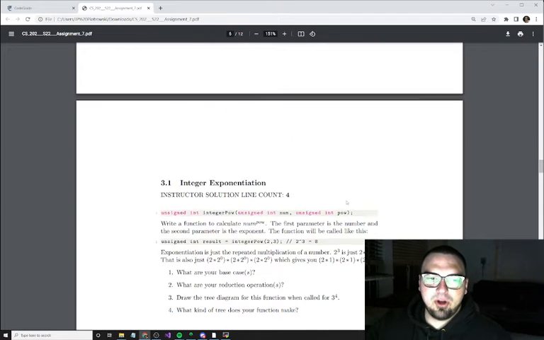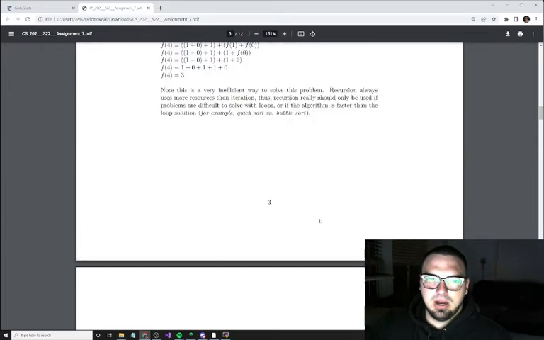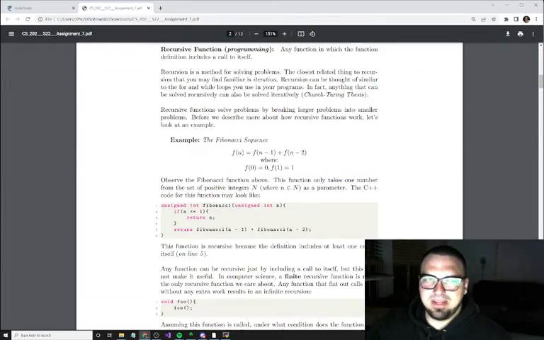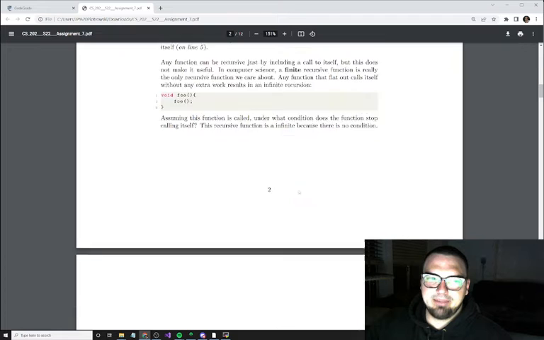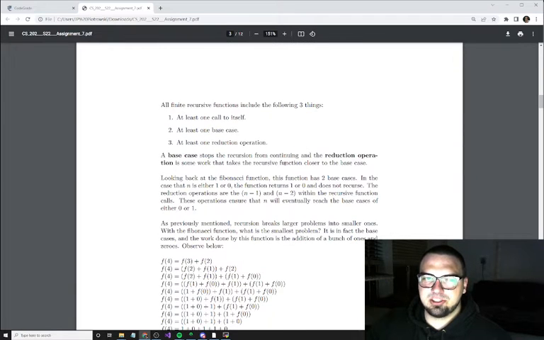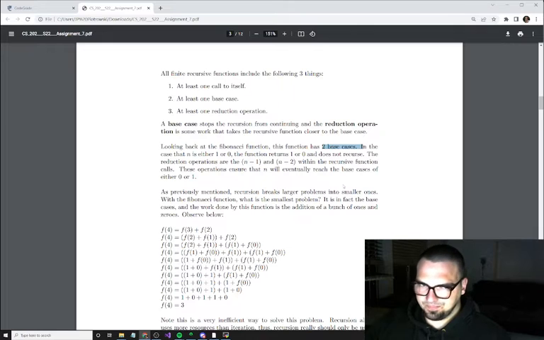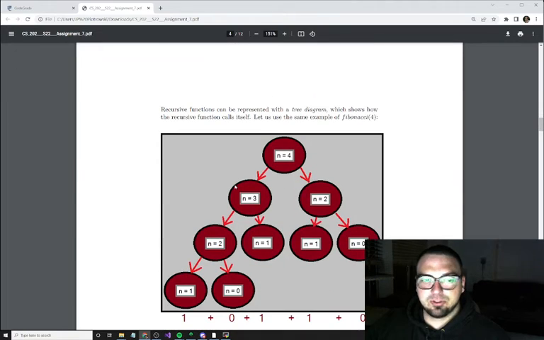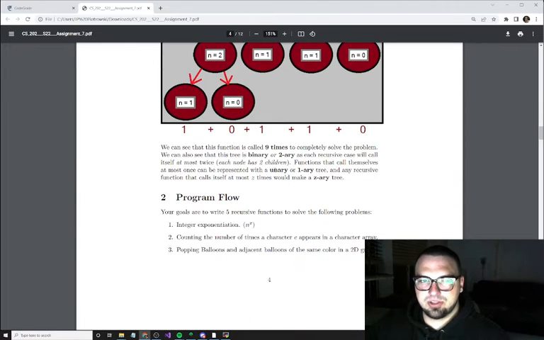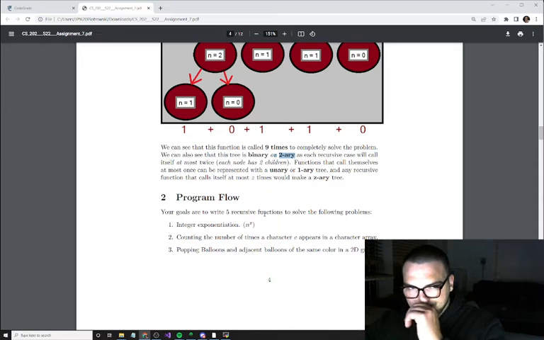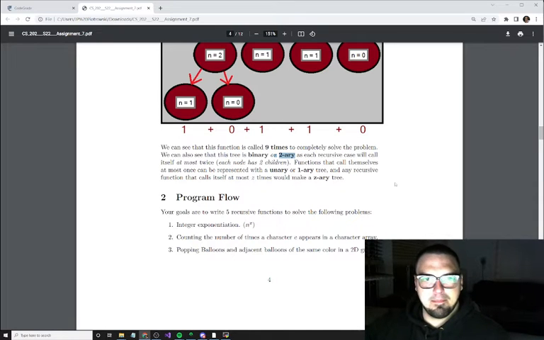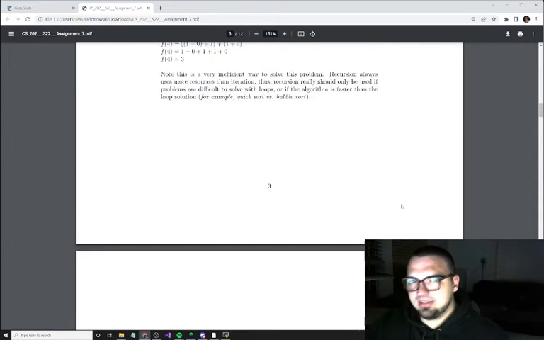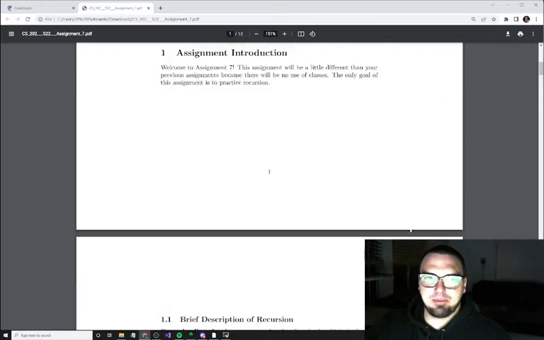All right. Now, if you don't know how to answer any of those, of course, you're welcome to ask questions, but please read this first, all right? Because I answer all 4 of those questions with the Fibonacci function. You'll notice that I answer what the base cases are. I answer what the reduction operations are. I talk about drawing the tree, and then I also talk about what type the tree is. All right, so please do read this. It'll be helpful to you, I promise.